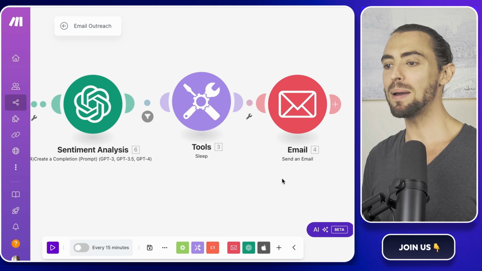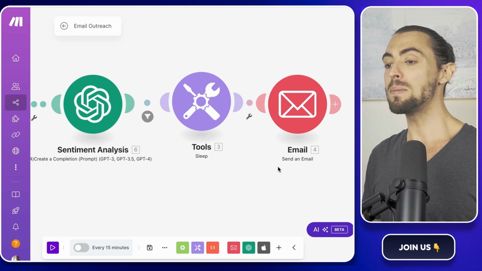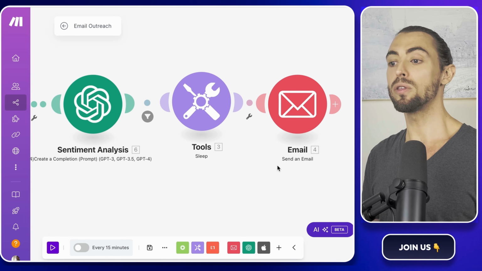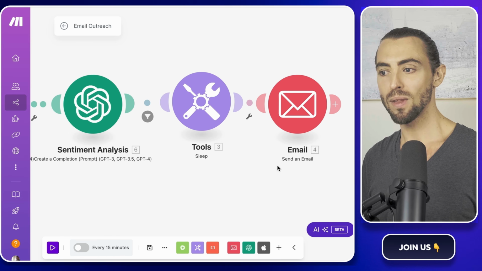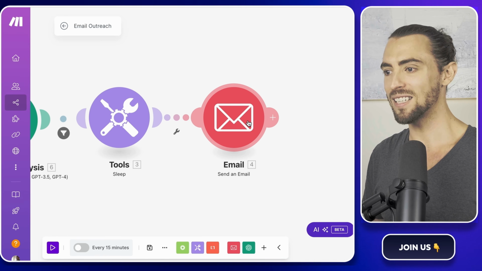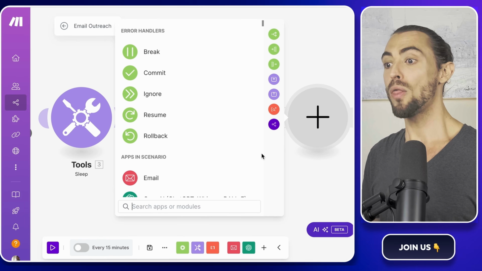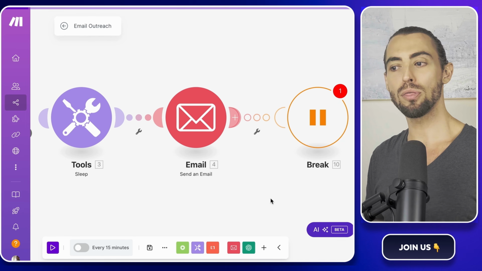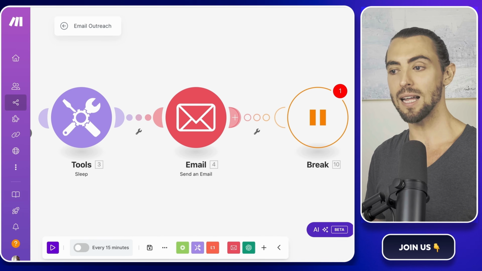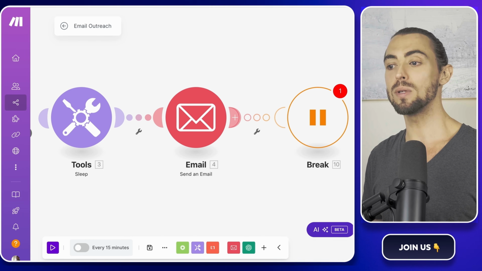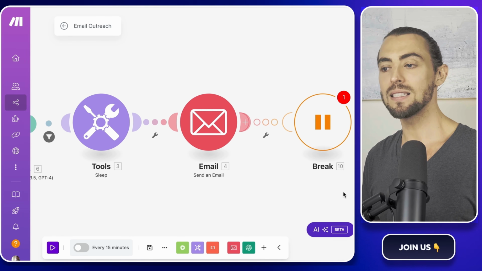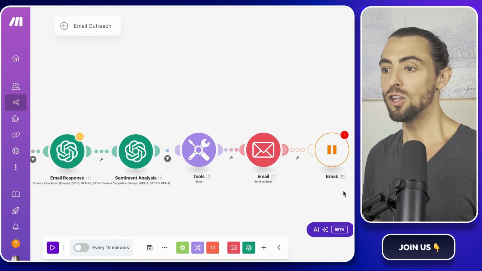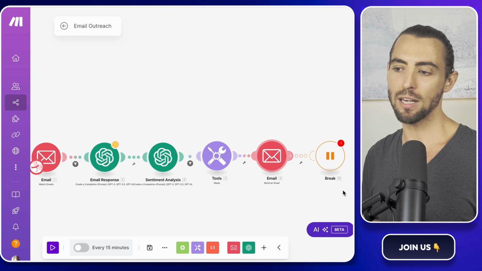Now, let's say an email still fails to send. Maybe the email address is invalid or there's a temporary issue with the server. That's where the error handler kicks in. If an email fails, the break error handler stops the action, waits, and retries up to 3 times before moving on to the next contact. And Make.com will send you an email notification if things still go sideways after all that, so you know exactly which email needs a little extra attention.